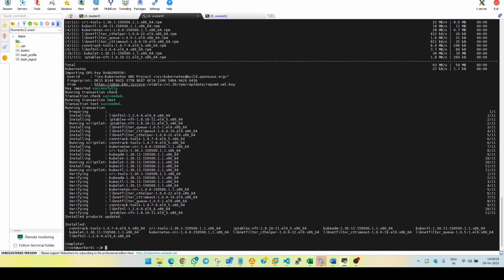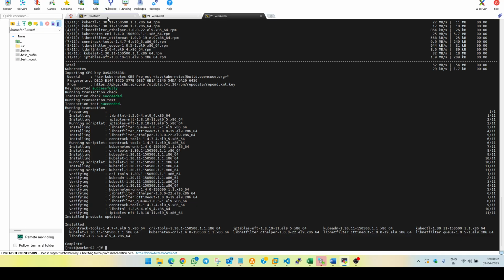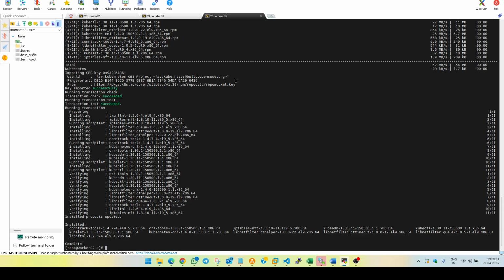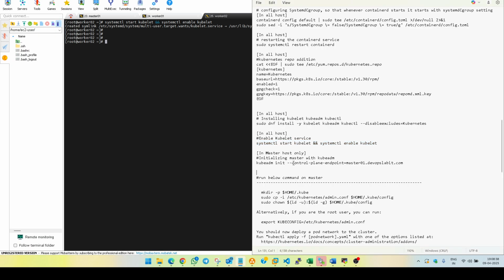Okay, so it's installed on the master server and here. So it's again installed, so it is completed. Now in all the hosts, since we have already installed kubelet, kubeadm, and kubectl, let's start and enable the kubelet service. Okay, so now we need to run the same on the master host only.